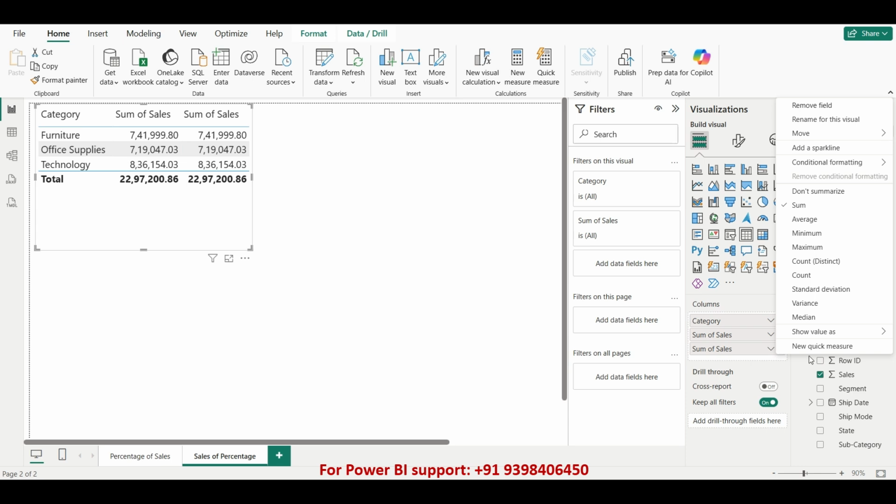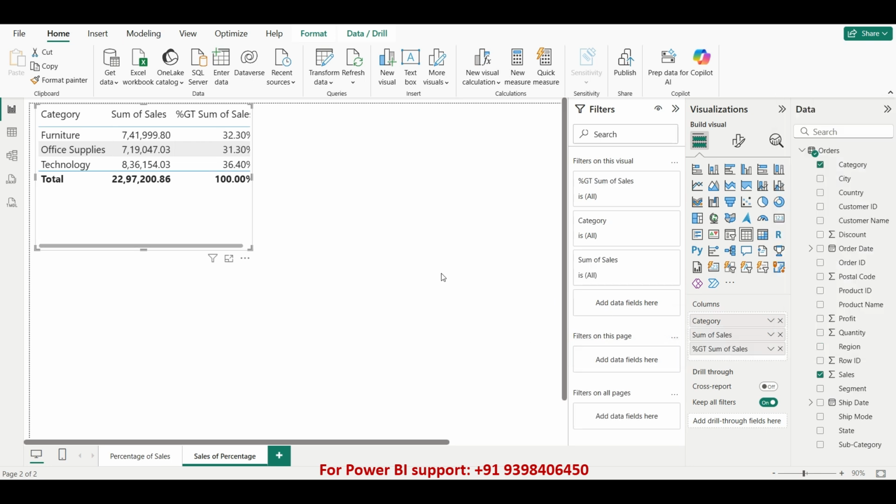If you click on that, you can see a lot of options: remove field, don't summarize, maximum, standard deviation, variance and median. You can see the show value as option here. Once you click on percent of grand total, that's it. You can see the percentage of sales here automatically. This is one of the easiest ways to create percentage of sales.